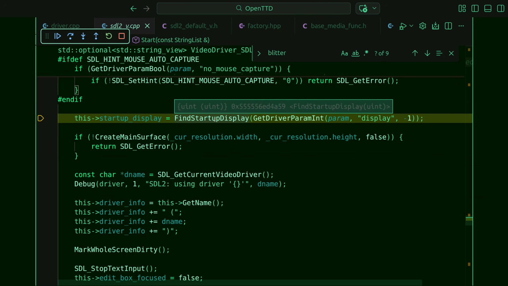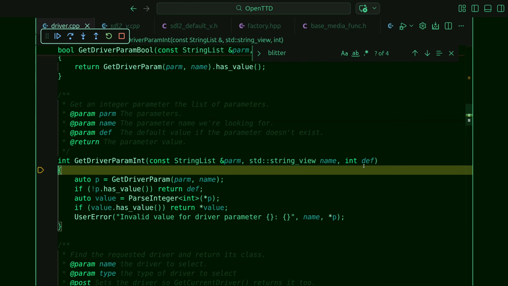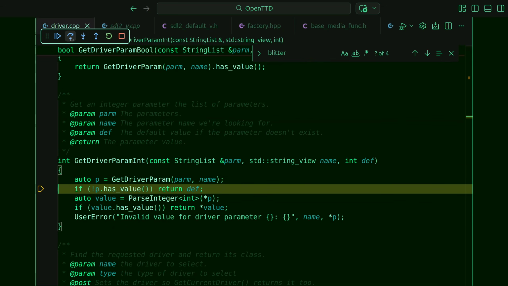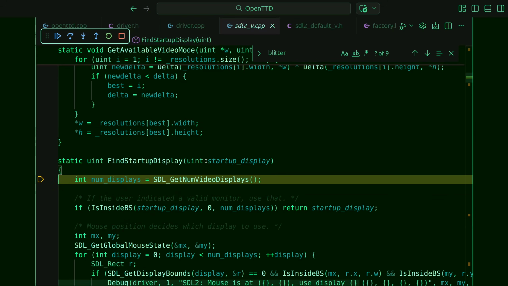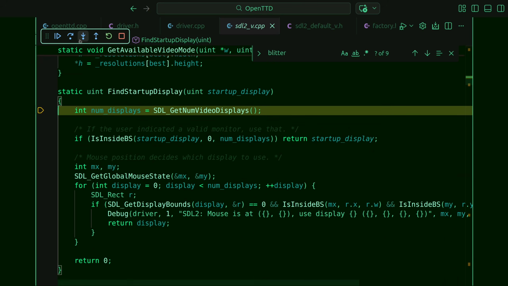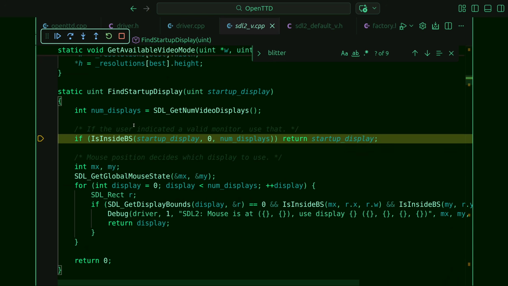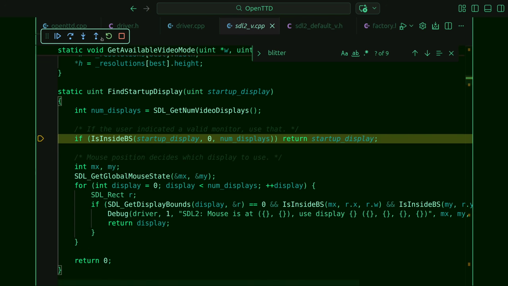Then, what happens? Find startup display. Obviously, we don't have any parameters here, so I will guess it will just return the default. Yeah, here. So this will have no value and we'll just return default. Okay, let's see, find startup display. And we know it's -1. It's converted actually to unsigned integer. And we just query the number of displays. Okay, so what is it? -1, -0 is inside. It's not.